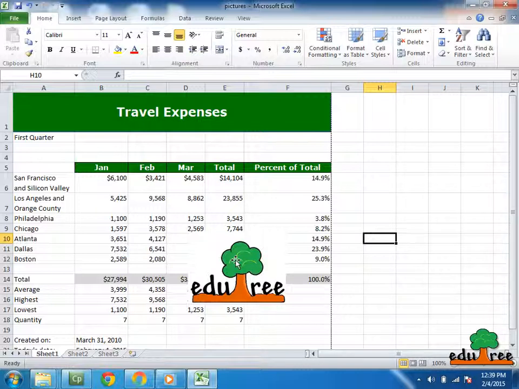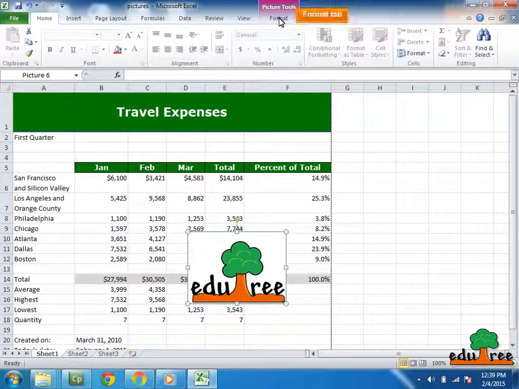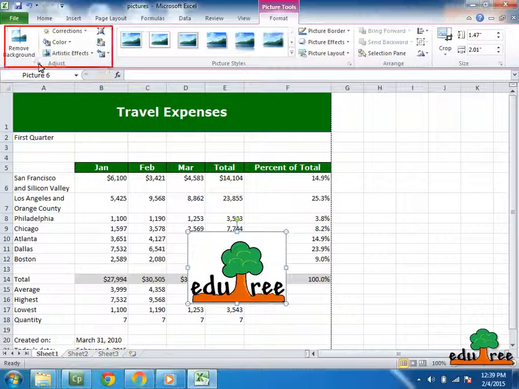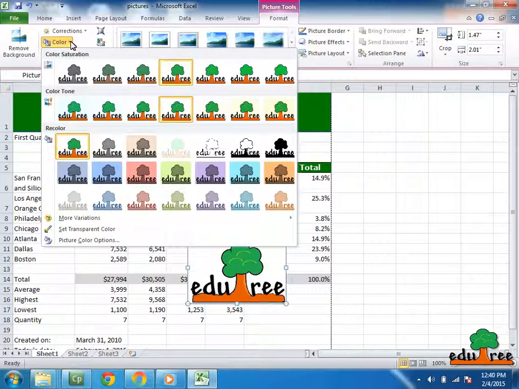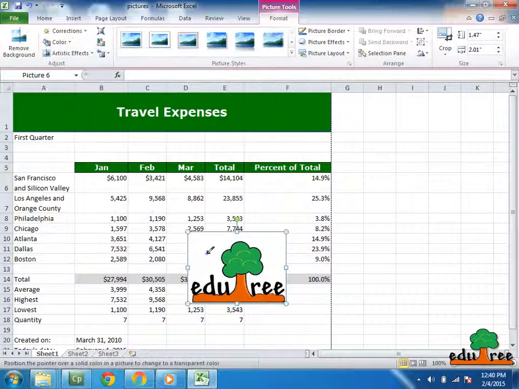Select the picture. Click on Format tab. And up here, in the Picture Tools section, click Color. And then down at the bottom, choose Set Transparent Color. The mouse pointer becomes a little pencil, and click that pencil on the white background of the picture. And now you can see the grid lines and shading behind it.